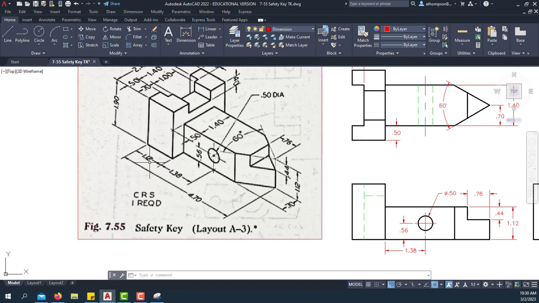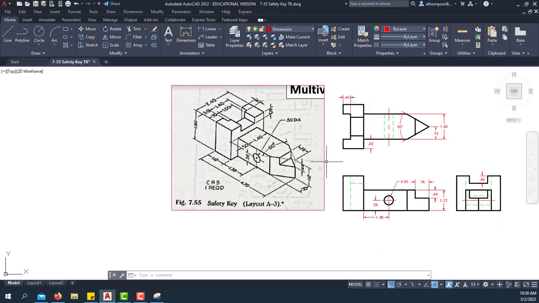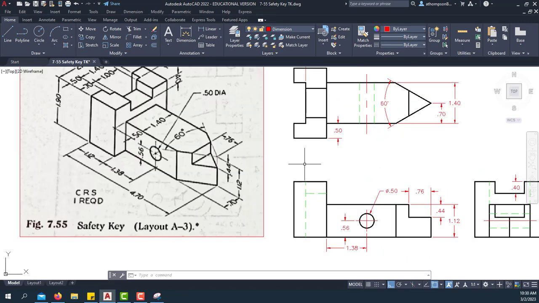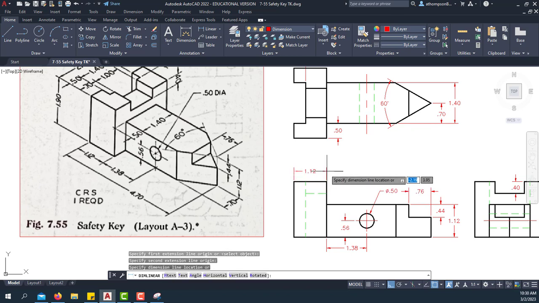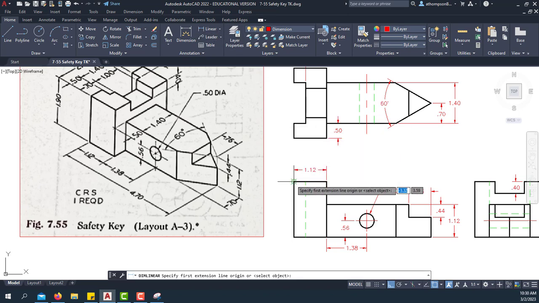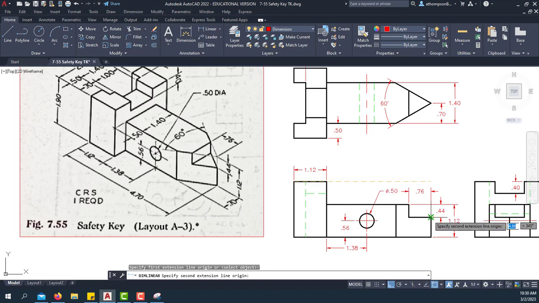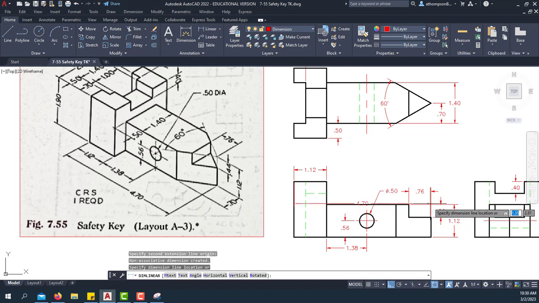So this 4.7 and this 1.12 can be placed up here in between the views where they apply. So we're going to do a linear dimension. We'll do the shorter one first, and we'll take that about 3/8 of an inch off the object, and then we'll do the other one from that same start point, and it will apply down here to the last point on that object, and we're just going to place it right here.